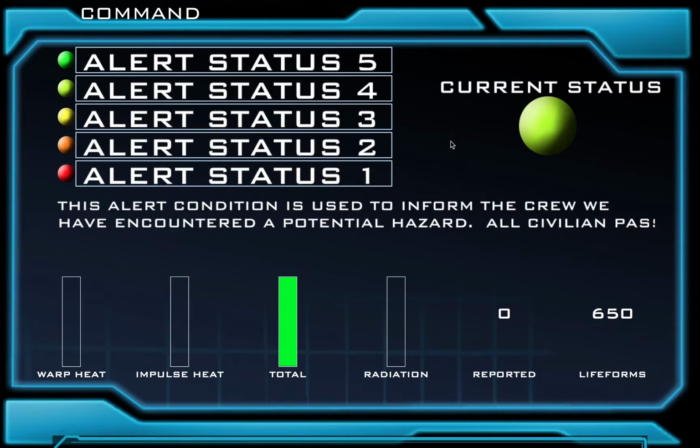What Alert Status 4 does is it tells all those family members, hey, you need to go back to your quarters, alright? You have to stay in there for now. You can't be walking around the ship. Anybody that's not a crew member needs to be in their quarters. This also tells the on-duty crew members, hey, just so you know, we might be running into some trouble, just a little heads up.